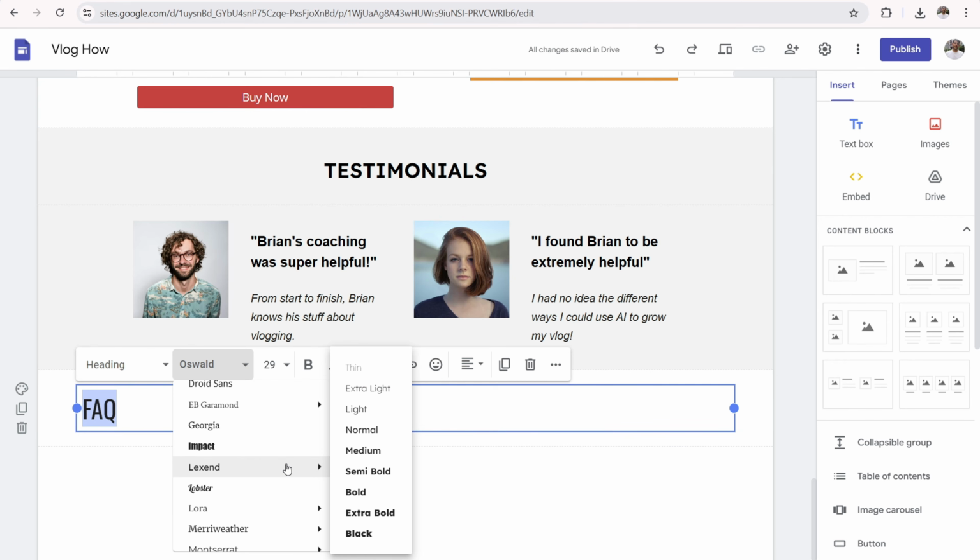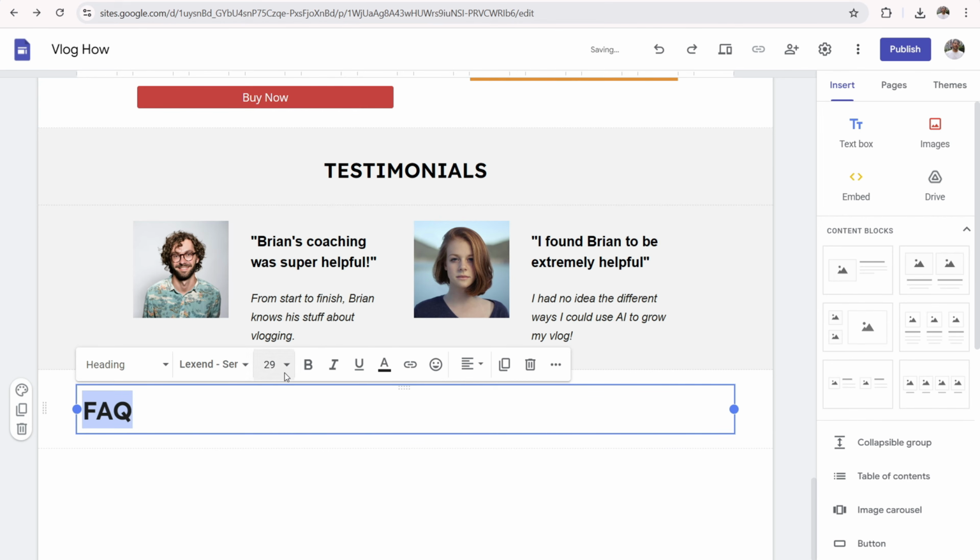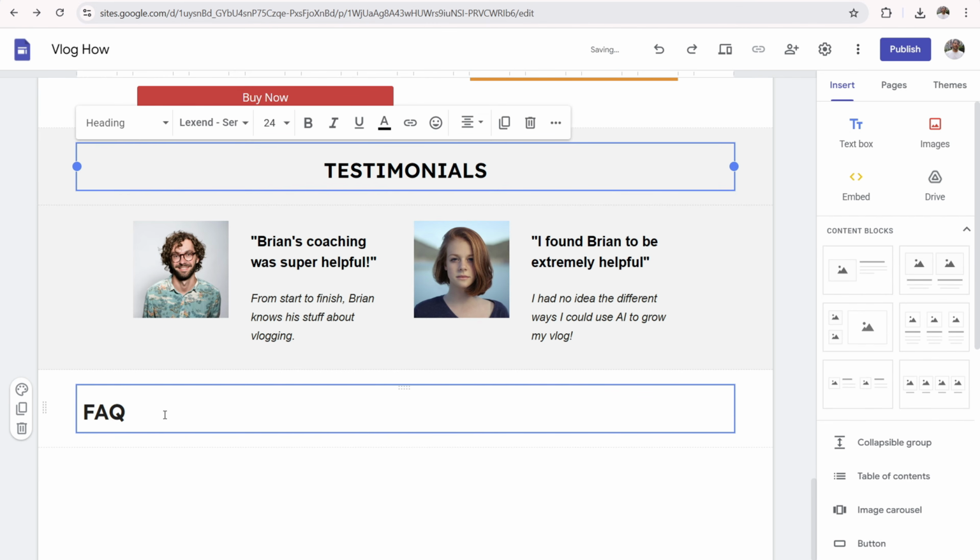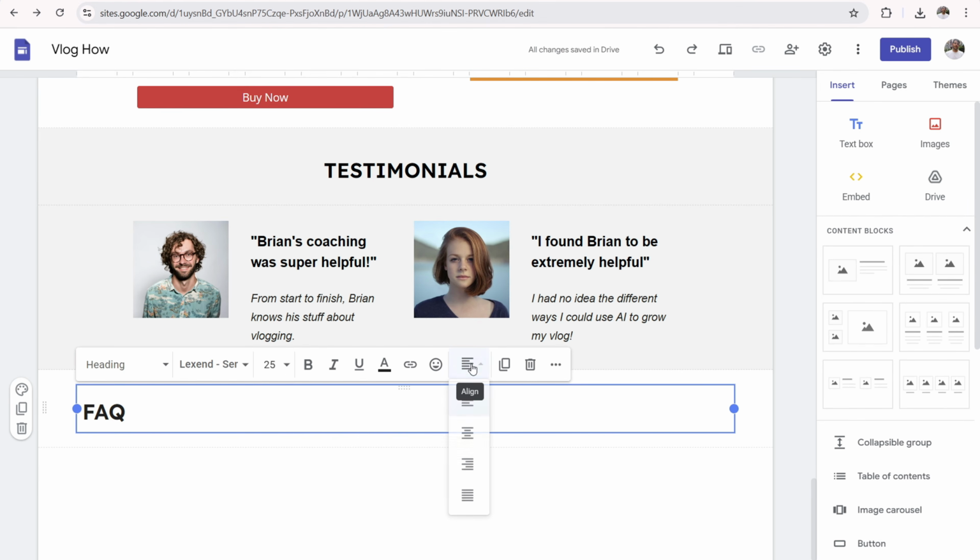Where is that? There you are. Semi-bold. Boom. Then change that to 25 so it matches the size of everything else over here. Let's go ahead and center that. There we go. Now we're going to be using the collapsible group.